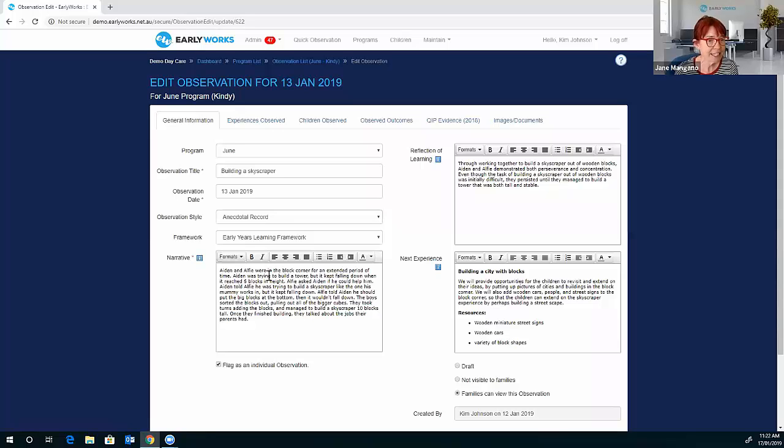The narrative, that's just where you would enter the information about what happened. So it's basically a description of what happened in your observation. Then your reflection of learning, that's where you delve a little bit deeper and reflect on the learning that's happened. And then if you want to plan a next experience to build on the learning that you've observed in this observation, you would do that in the next experience screen. So that will then go onto the program.